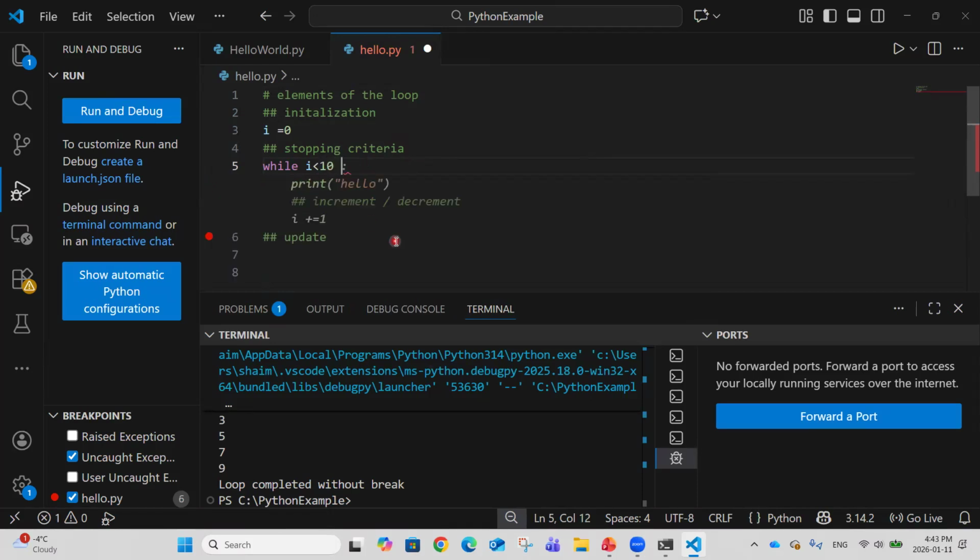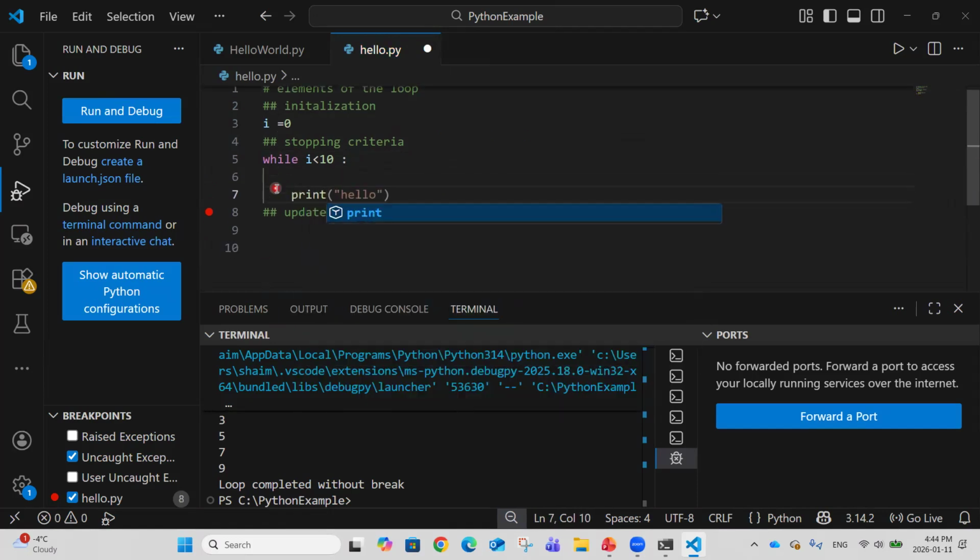Okay, and then here, this is not in Java, it's specific to Python: the colon to indicate that I'm not done with the statement. There is something else to come, just like when we talked about the if statement. Okay, and then there is the indentation. Now I want to print. So eventually I want to print the value of i.